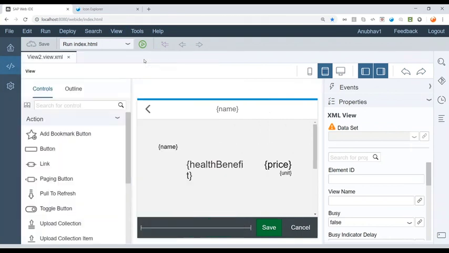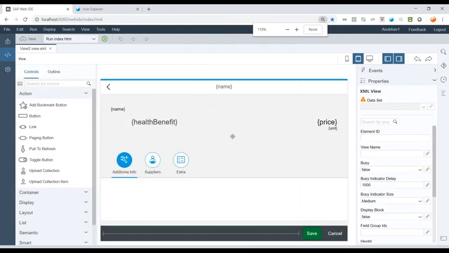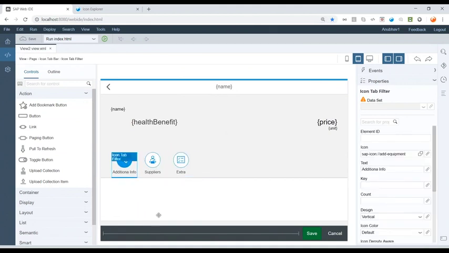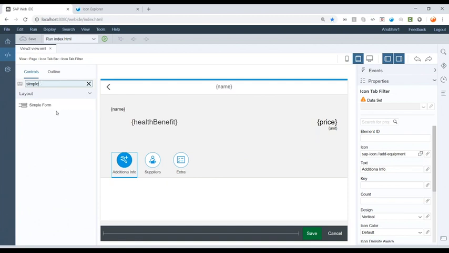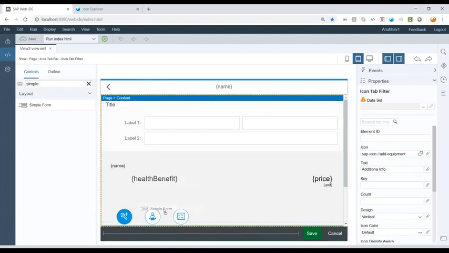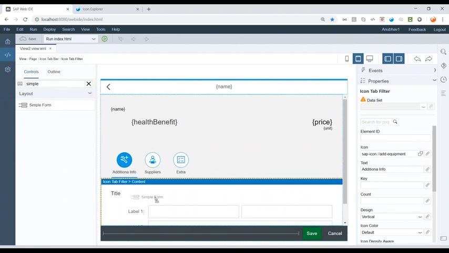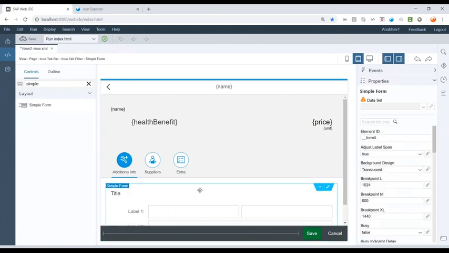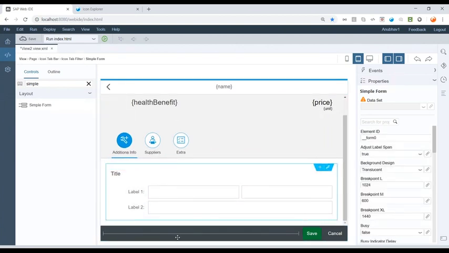So I've switched to view 2 in the layout editor. So this is view 2 with the layout editor. You can see how nicely it looks. Yeah, you have these three icon tab filters, and you can also change their properties on the right side now. And I'll switch to the additional info, and I go to the controls, and I will search for a control called maybe simple form. So search for simple form, and just drag this simple form and drop it inside the first tab. Okay, so just drop it in the first tab, and voila, you see it has added a simple form for you inside of this additional info tab.